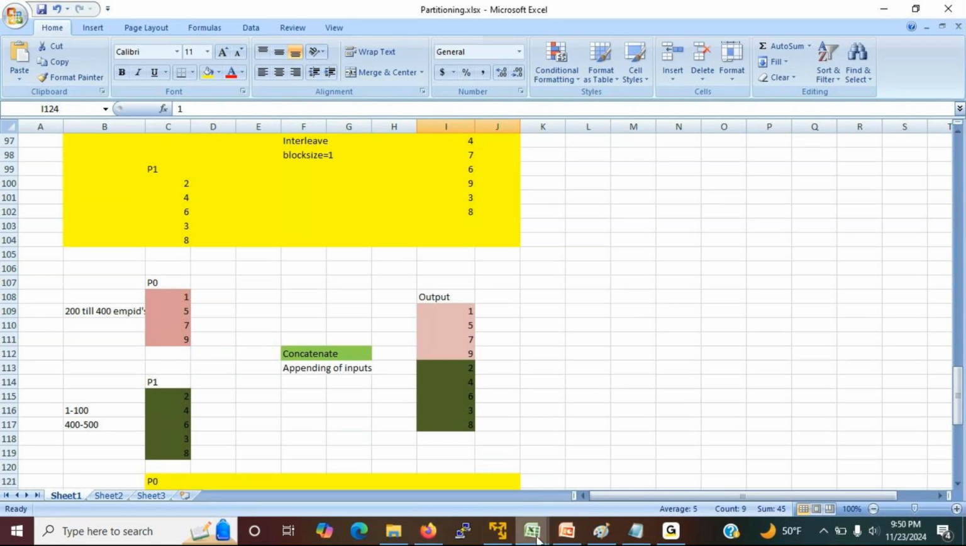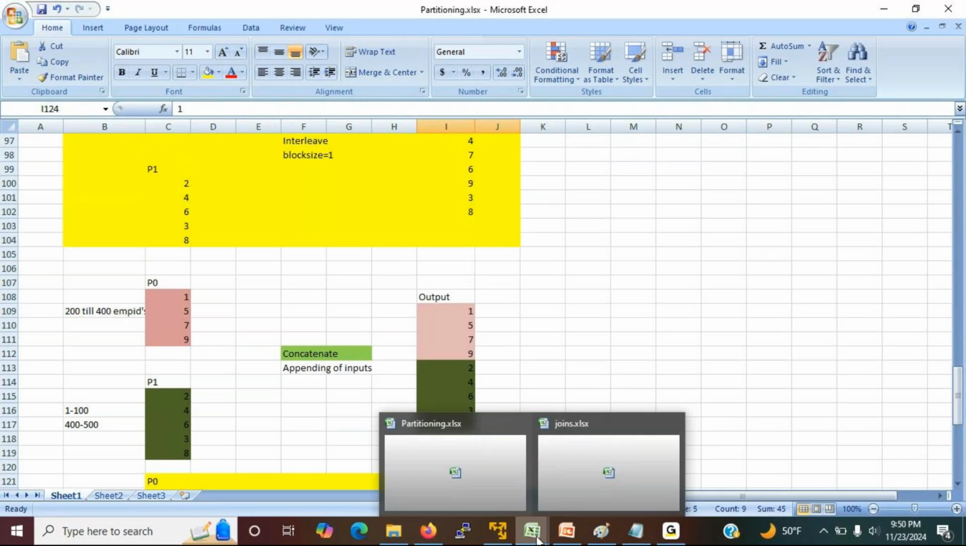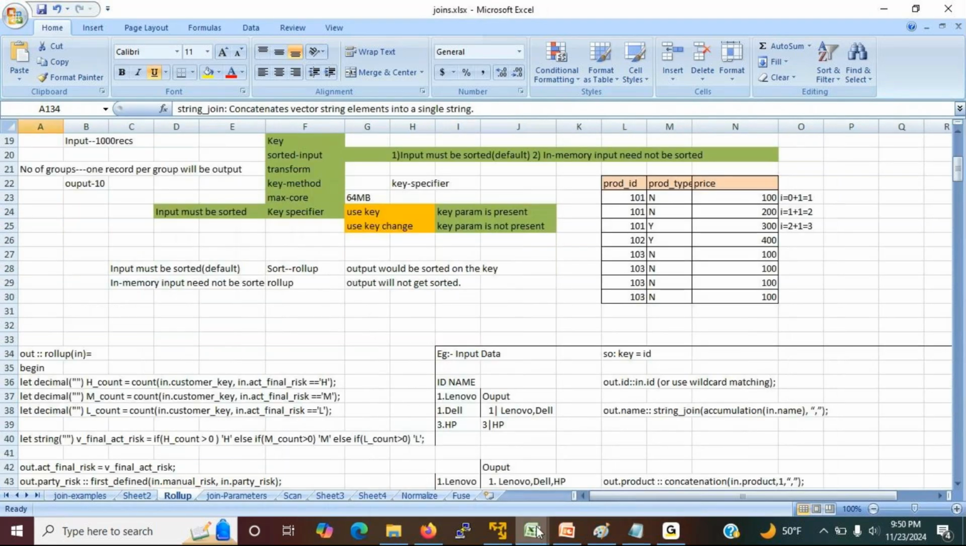And one more thing, we talk about within the rollup, one function. Concatenate, there's a small correction in it. We use the accumulation here. I told you we are having a vector join function on top of it. Not vector join, it's a string join. This is one correction. That's the only change we have.